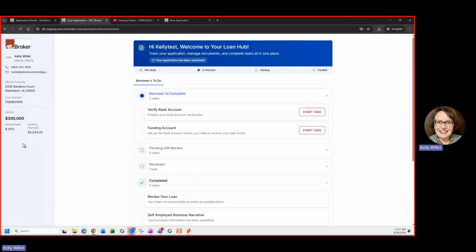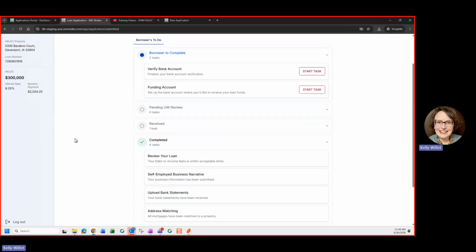Finally, as a note, on the left side of the screen, you will see that home equity line of credit dollar amount, that interest rate, as well as that monthly payment. And at this point in time, your borrower has completed from start to finish that application, and it is now in the hands of the Deep Haven operations team, who will be reaching out to yourself and your borrower very shortly with those next steps to get completed.